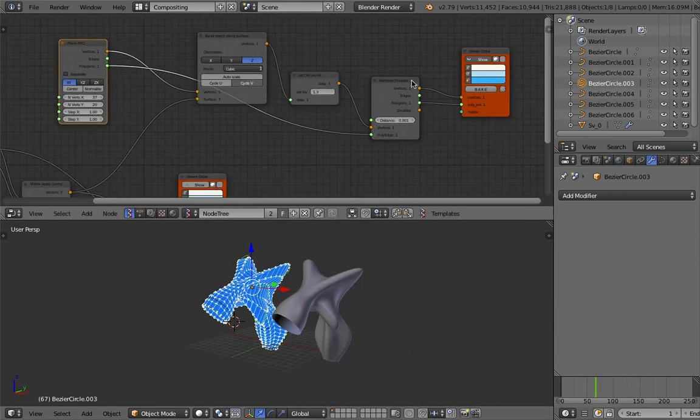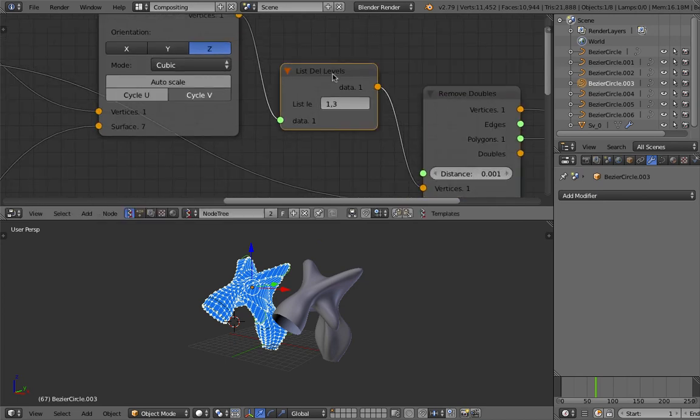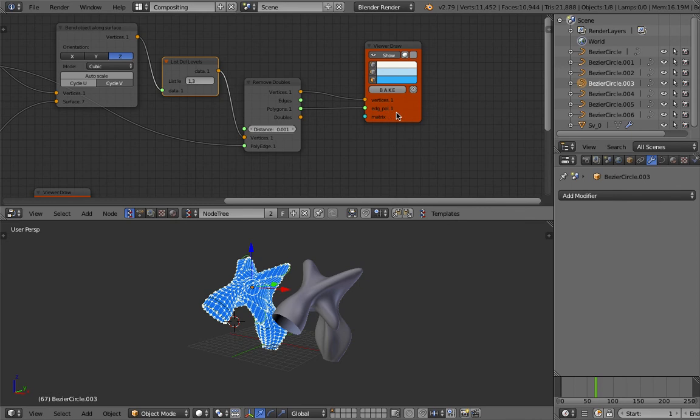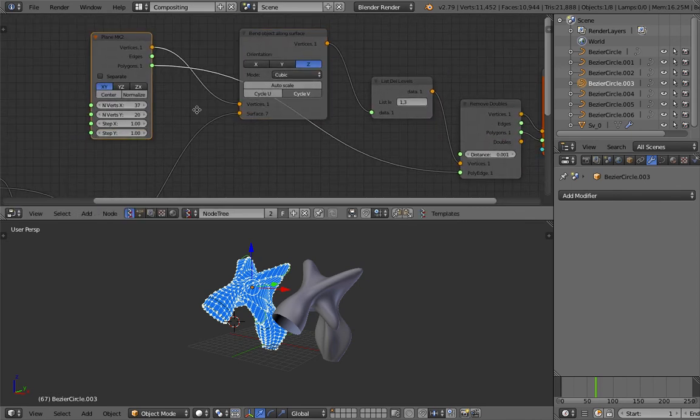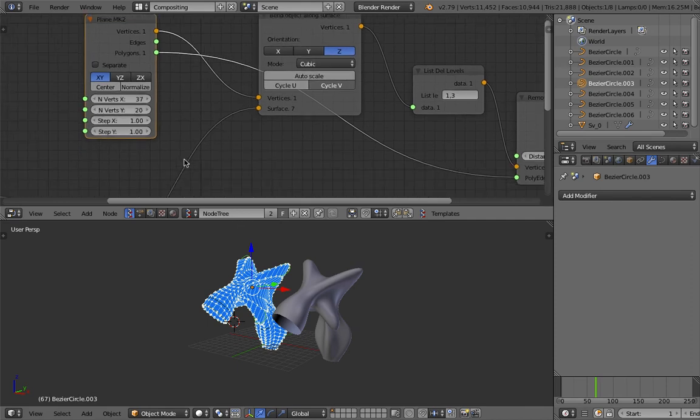Okay, so that's pretty much it. So be careful. There's this list delete level that sometimes you need to do. That's a little bit of a gotcha, but other than that, it's pretty simple. You just bring in a surface, and then this is the lofting curve, and then it will work.